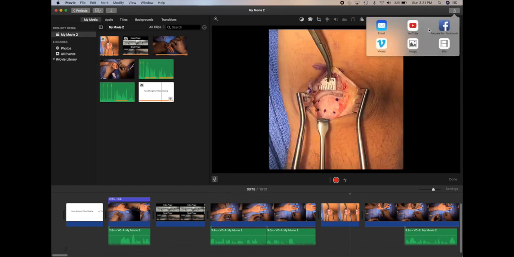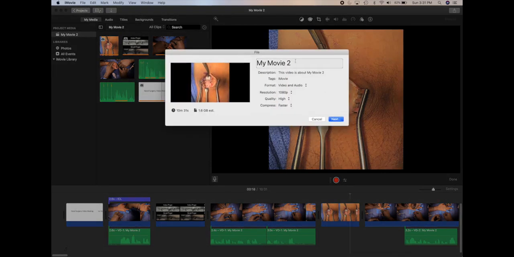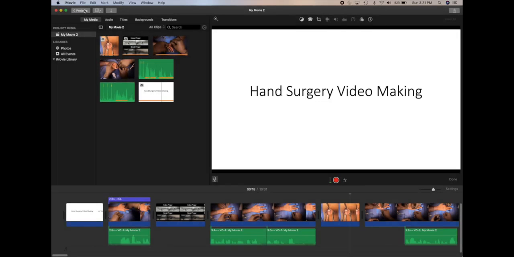Next, when you're ready to export the video, you name the video, pick high resolution at 1080p, and then save it to the appropriate folder. If you want to exit out of the project, you can save the project so that the edits are saved.